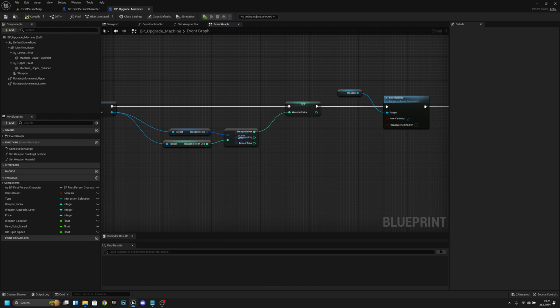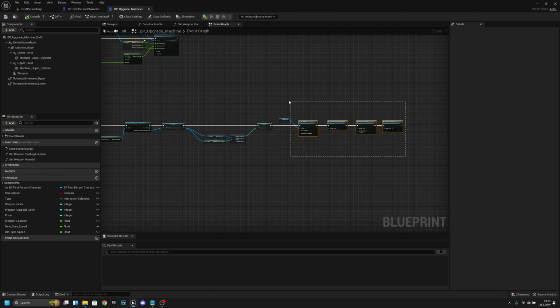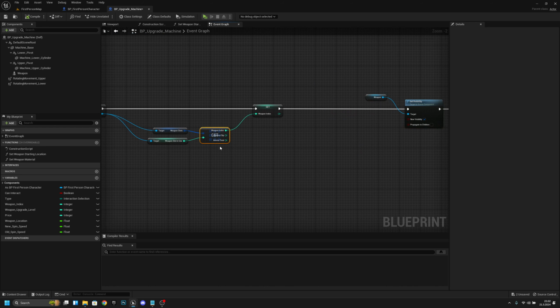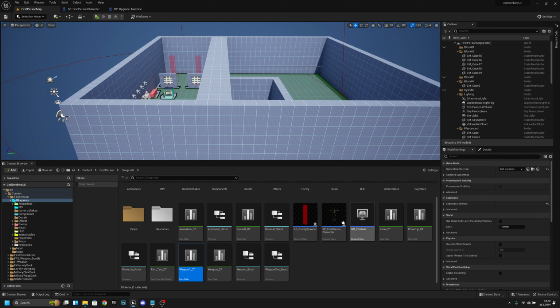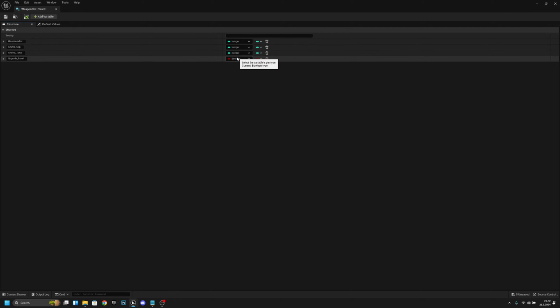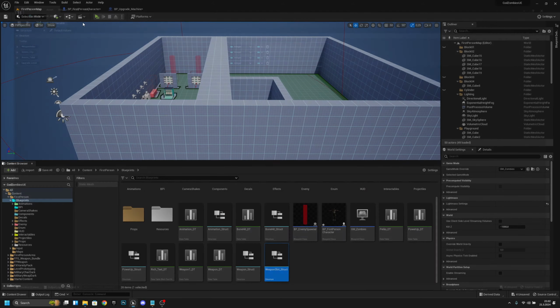And oh yeah, let's move all these further after the weapon index, and we want to actually add here the upgrade level. So let's save and go to the first person map, and let's go to the weapon slot struct. Let's add a new variable to here. Let's call it upgrade level, and let's change the variable type to the integer. Okay, let's save and close.